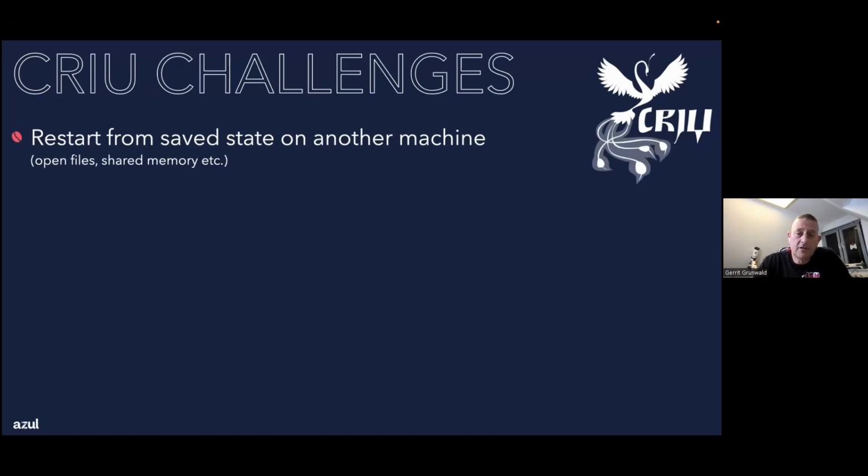One of the challenges is if you create a checkpoint of an application on one machine and you copy the checkpoint to another machine, you can't just simply restart it there. First of all, the machines have to have the same architecture. It means you can't take something from an x64 machine and restore it on an ARM machine. That doesn't work. Also, if you have open files on the one machine, you need to have the same files on the other machine. Of course, this won't work otherwise, right? And shared memory is the same.